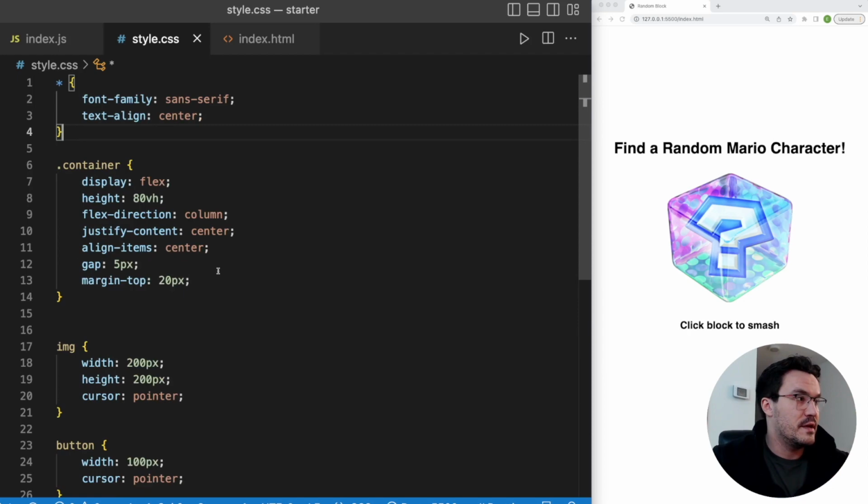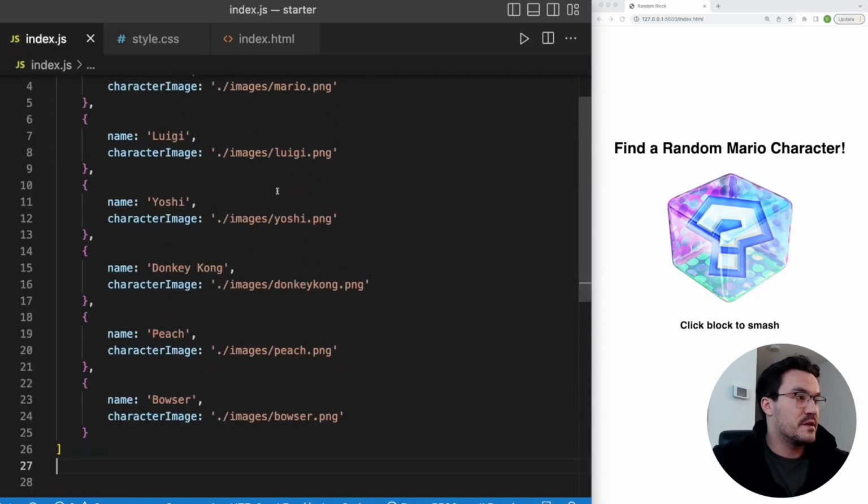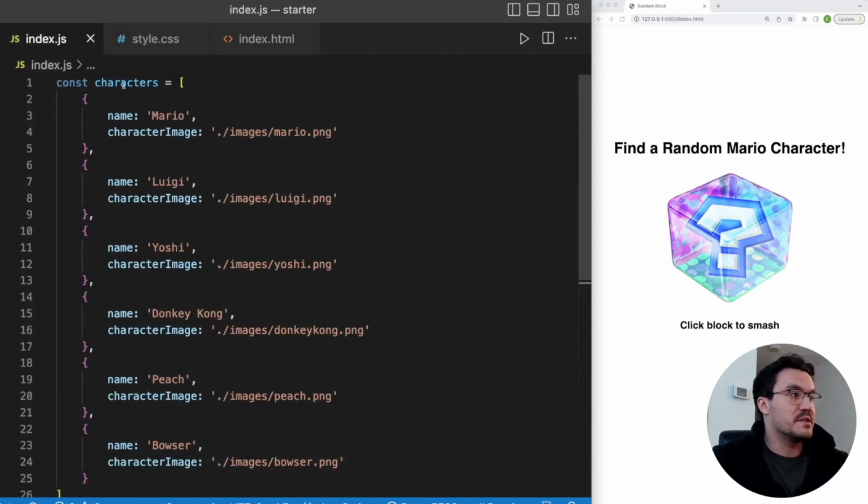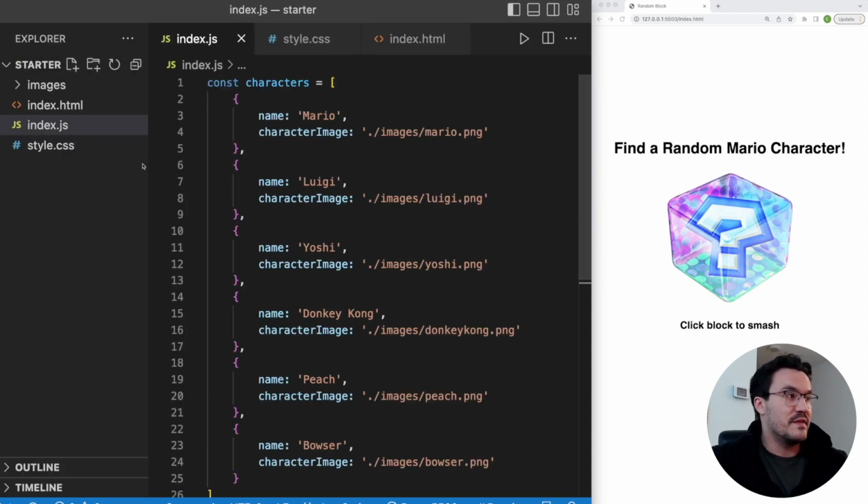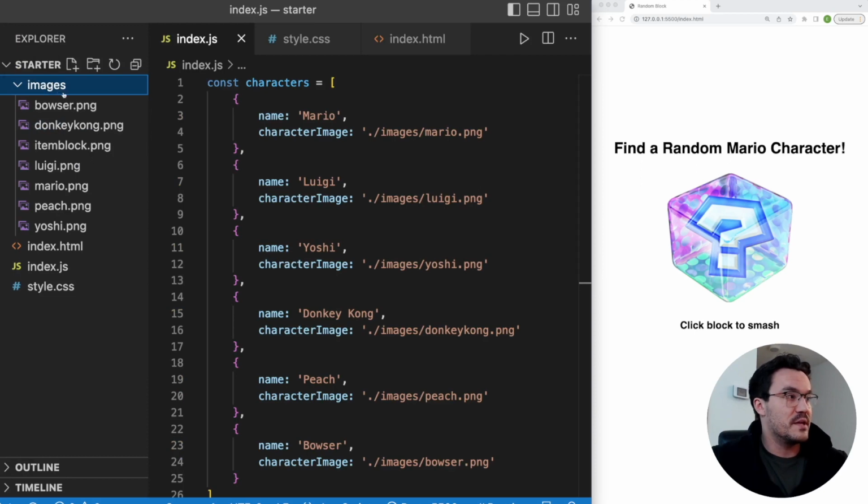And then for the JavaScript, for the starter code, I just built this array of objects that represents those Mario characters. So we have the name of a character such as Mario, and then we have a link to the image, and you can find those images in that starter code I provided, but the images are all in here, just in this images folder.